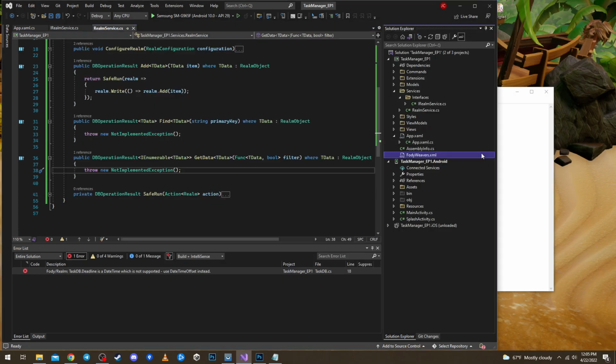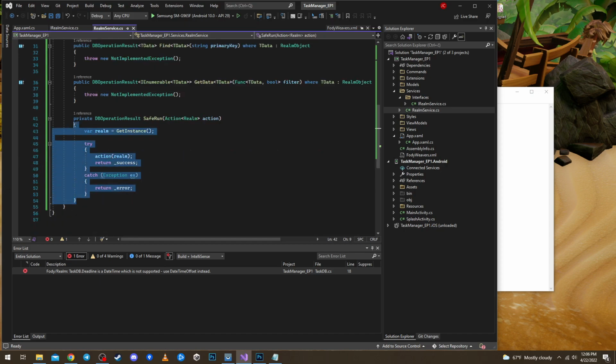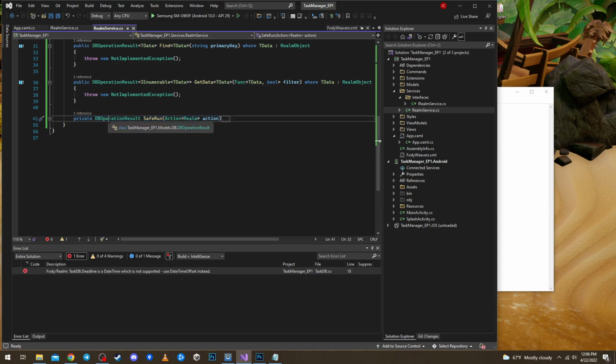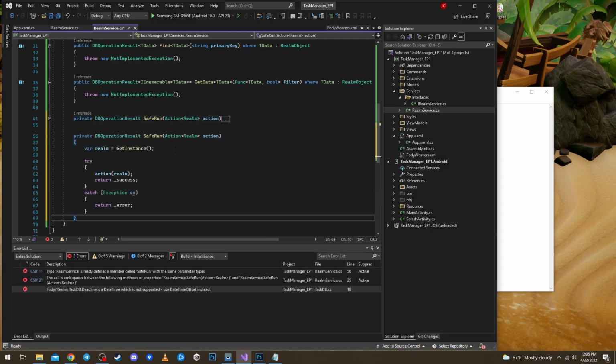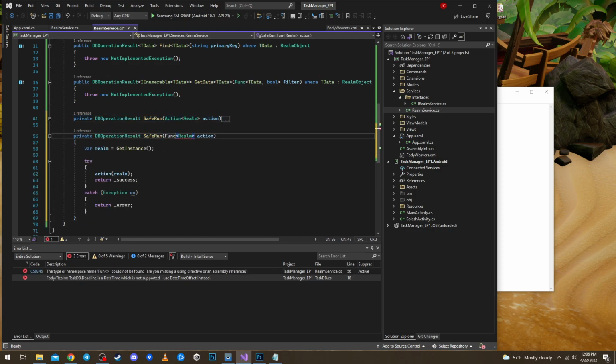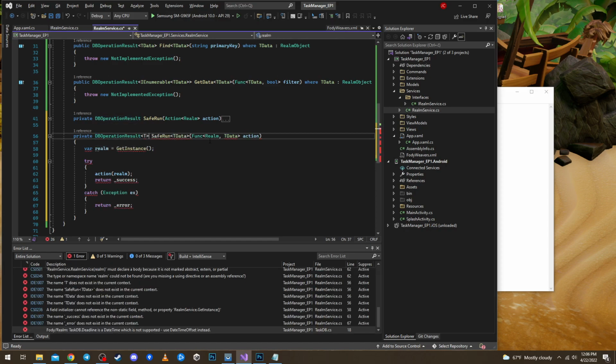Okay, now let's try to implement the safe run for these type of DB operations. So let's copy and paste this for starters. But we will need a function here, right? Which takes realm and returns the data. And we will need the data here as well.